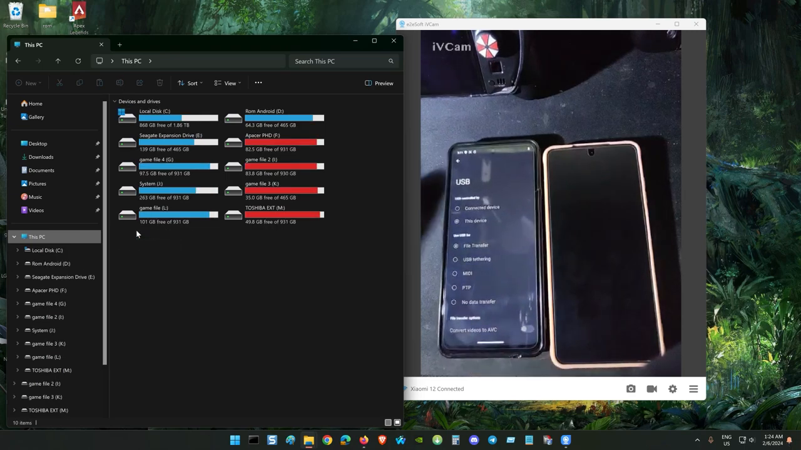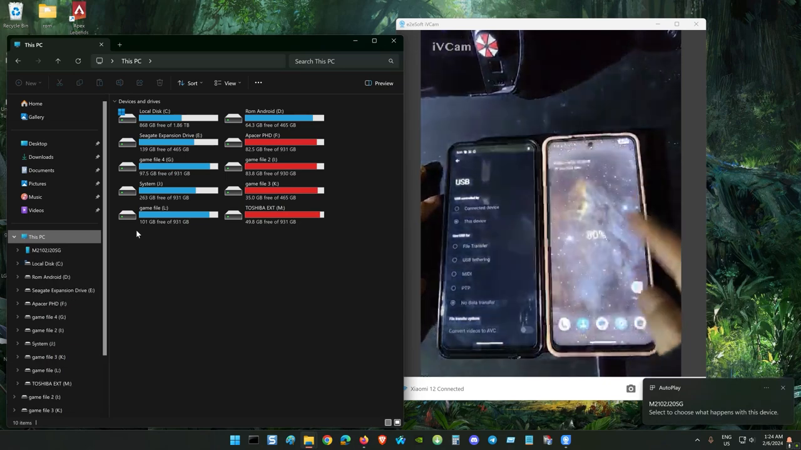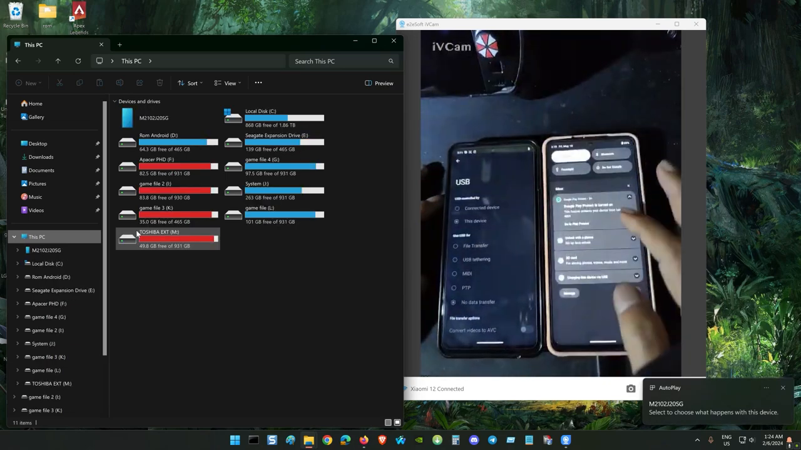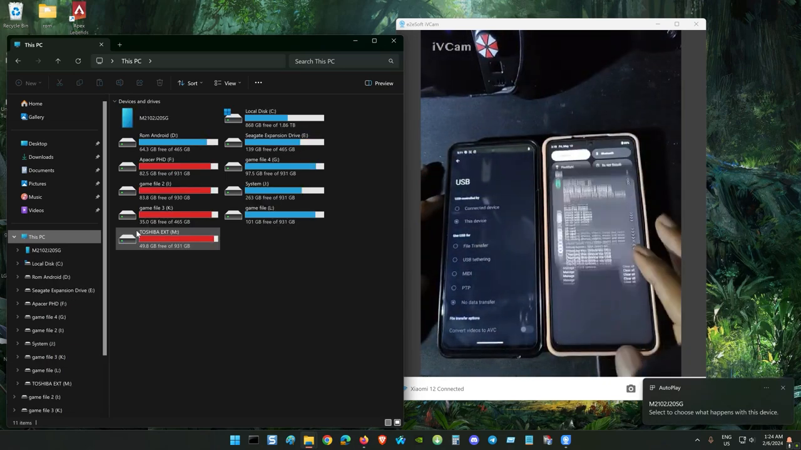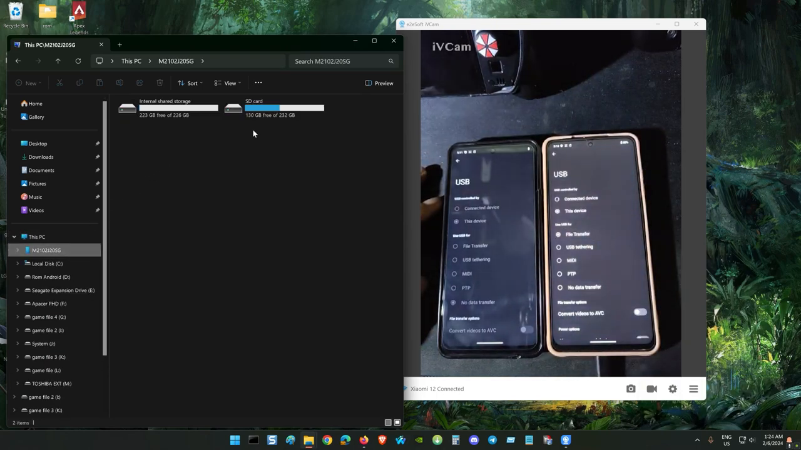And the Poco X3 Pro, using a custom ROM. The Poco X3 Pro has 256 GB, and the user data is 226.